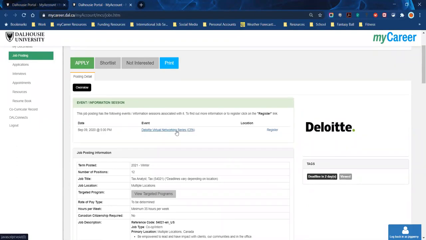What this means is this job posting had a virtual networking event associated with it. If you had interest in working for Deloitte, then there was this opportunity to attend this session on September 9th at 5 o'clock. All the information associated with that session can be found here, and it will link directly back to the event in our event calendar.